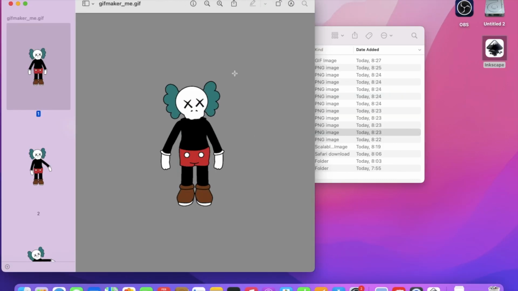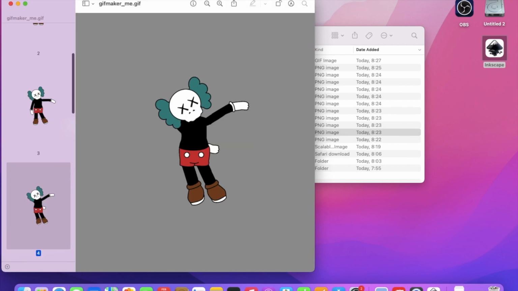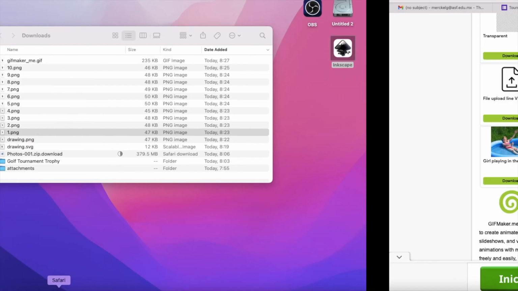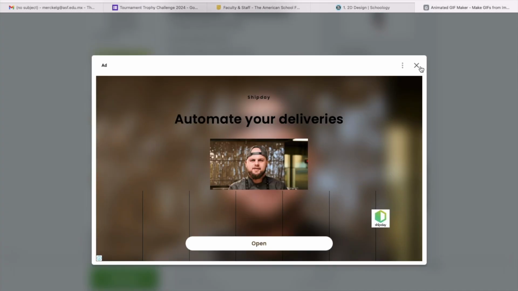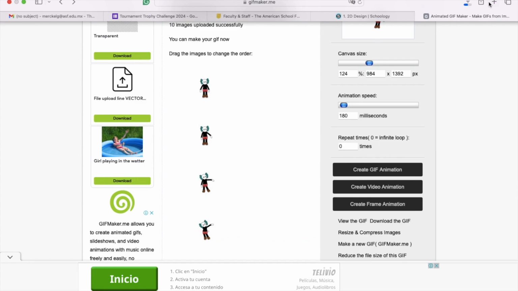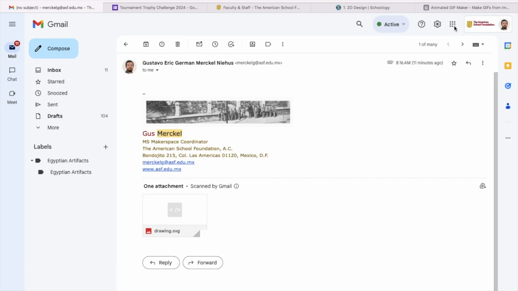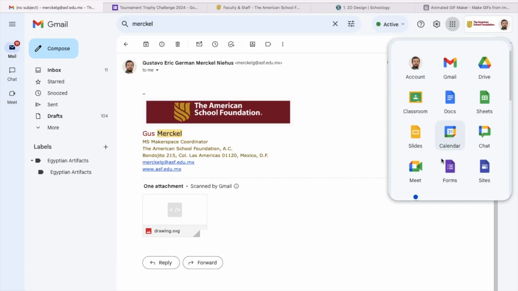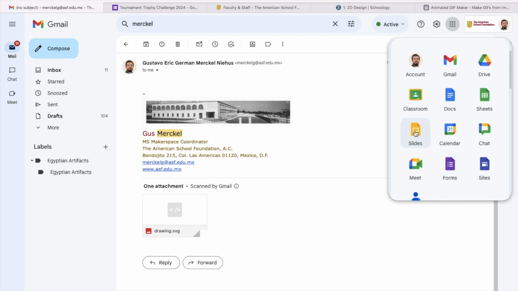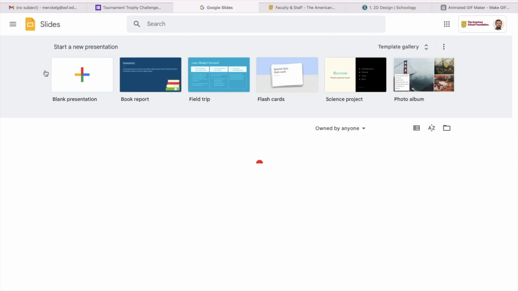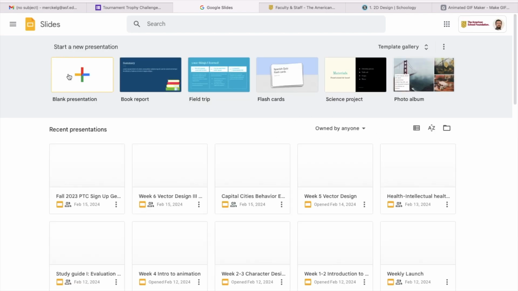So if I open the GIF, I can actually see all the frames together. And if I open it, let's say I want to create a presentation. Imagine we're here creating a presentation. I want to create a presentation, and I'm going to upload my GIF. So I'm just going to go here and create a presentation. Any blank presentation works.